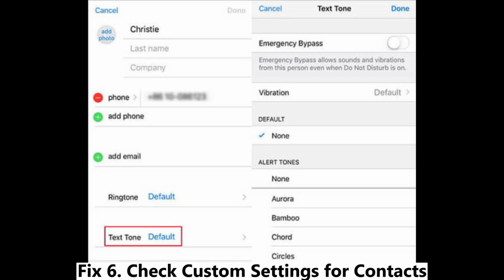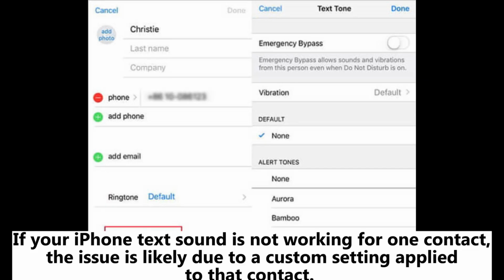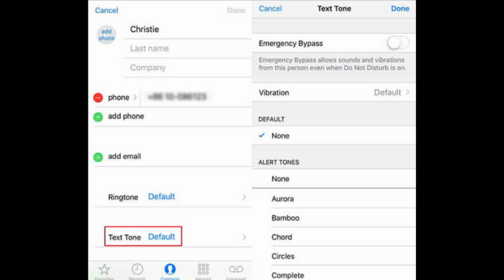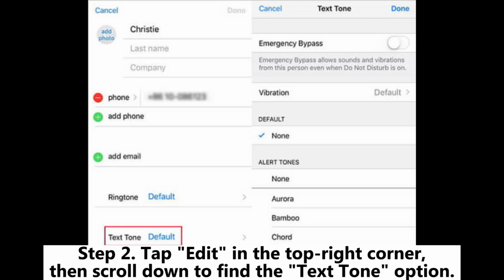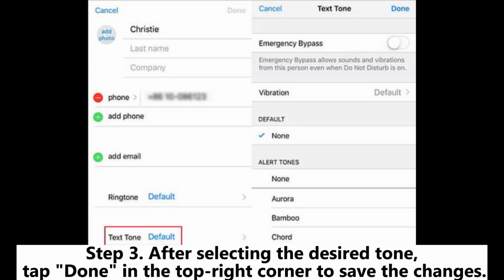Fix 6. Check custom settings for contacts. If your iPhone text sound is not working for one contact, the issue is likely due to a custom setting applied to that contact. Step 1. Open the Contacts app and locate the contact whose text tone is not working. Step 2. Tap Edit in the top right corner, then scroll down to find the text tone option. If it's set to None, change it to any available ringtone. Step 3. After selecting the desired tone, tap Done in the top right corner to save the changes.